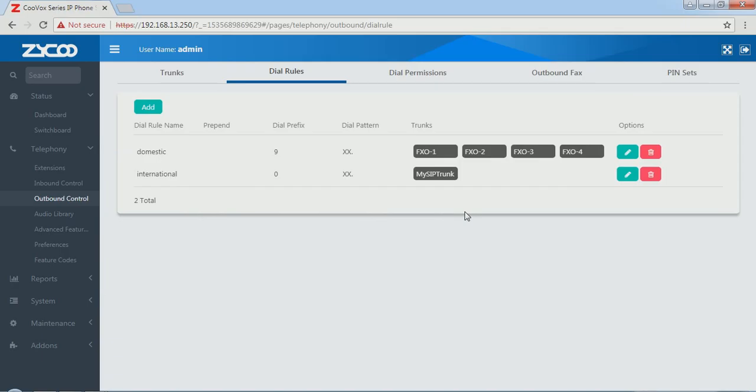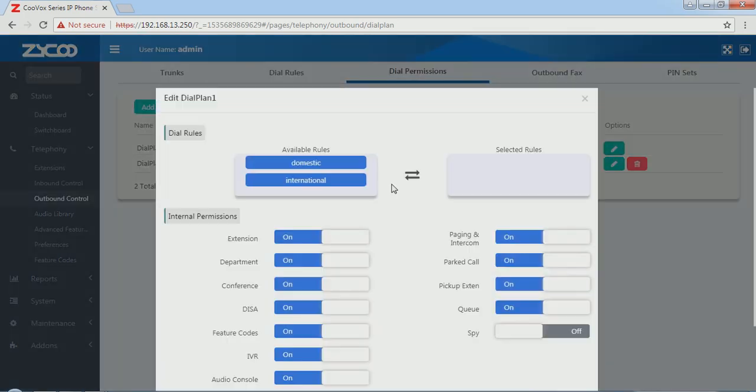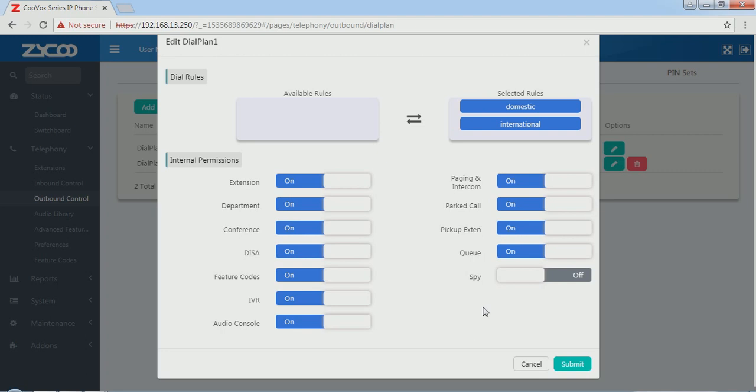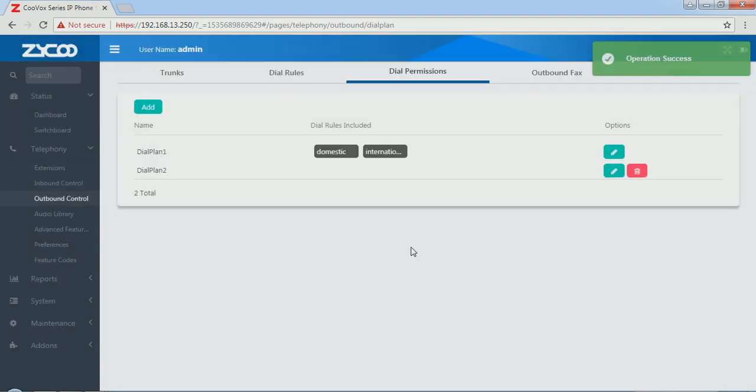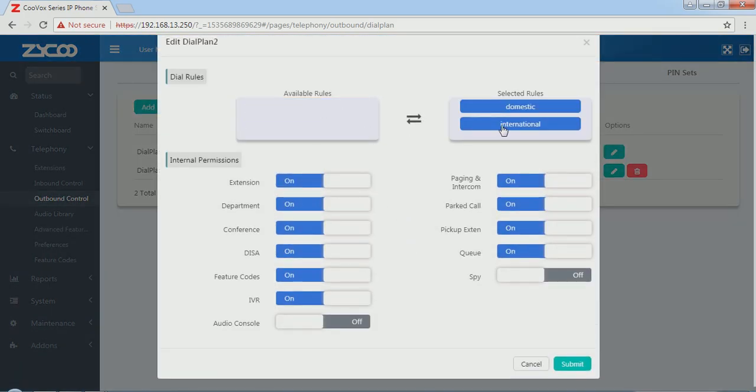Let's take a look. Go to the dial permissions page. Here I have created 2 different dial permissions. One of the dial permissions I will give both domestic and international call permissions, and submit. And the next one I will only give the domestic call permissions and submit.